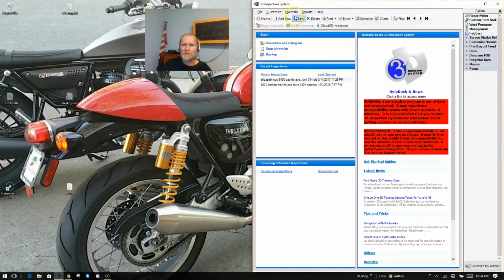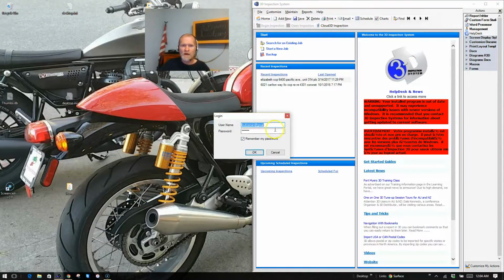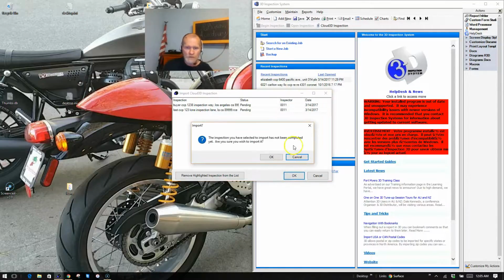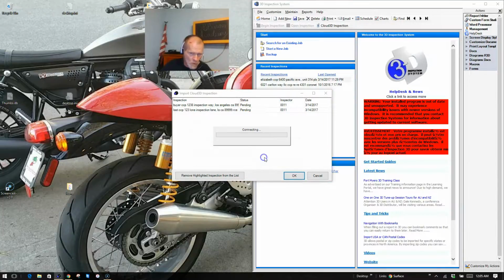Okay, so now we're going to do it right. Cloud in 3D, convert an inspection. Now it's logged in as somebody else. Now I see his inspection. So that can be irritating if you don't understand how it works. So I uploaded both of these early. We're just going to download one. I'm going to click OK. Are you sure it hasn't been completed? So obviously it's not been completed, so it asks you, but you can still download it if you want.